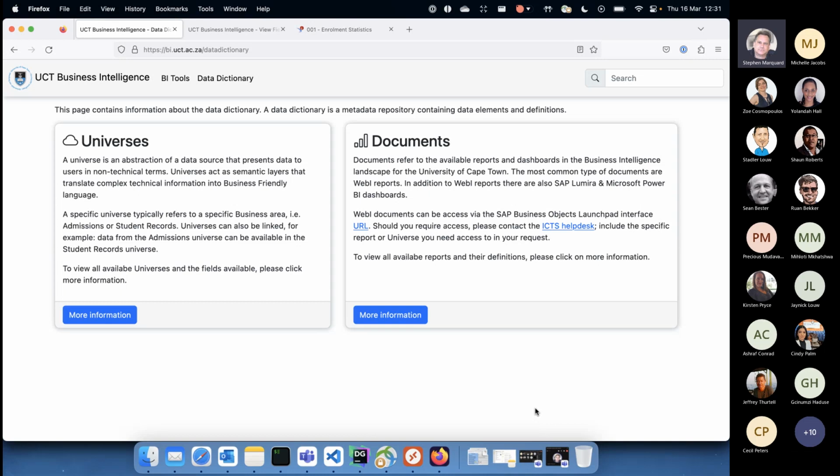But one of the very valuable things is that Business Objects allows pulling in data from different universes. So you might not have been aware of data in other universes that you could use in your reports to create a richer view of some particular aspect of the university. And the data dictionary can let you discover that it is there and then proceed down that pathway of figuring out if that's the right type of report that you need.